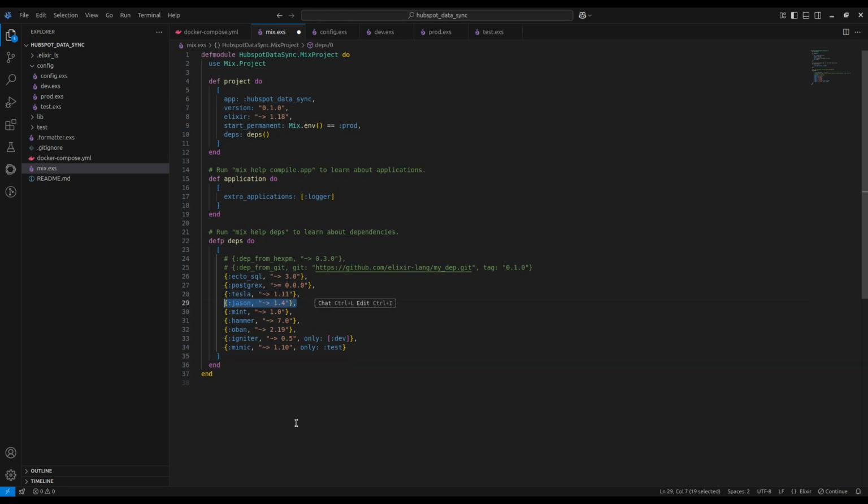We'll be using JSON to be able to decode those requests. It's a requirement of Tesla. We're going to be using the Mint adapter, which is part of Tesla. We'll be using Hammer. Hammer is a rate limiting library, so we can set up our program to protect itself from hitting rate limits on HubSpot. And Oban also requires Igniter, so Igniter is going to be here. And then we have Mimic, and Mimic is going to be for doing test mocks, if anyone is familiar with mocking. I'll go into it more in a bit.